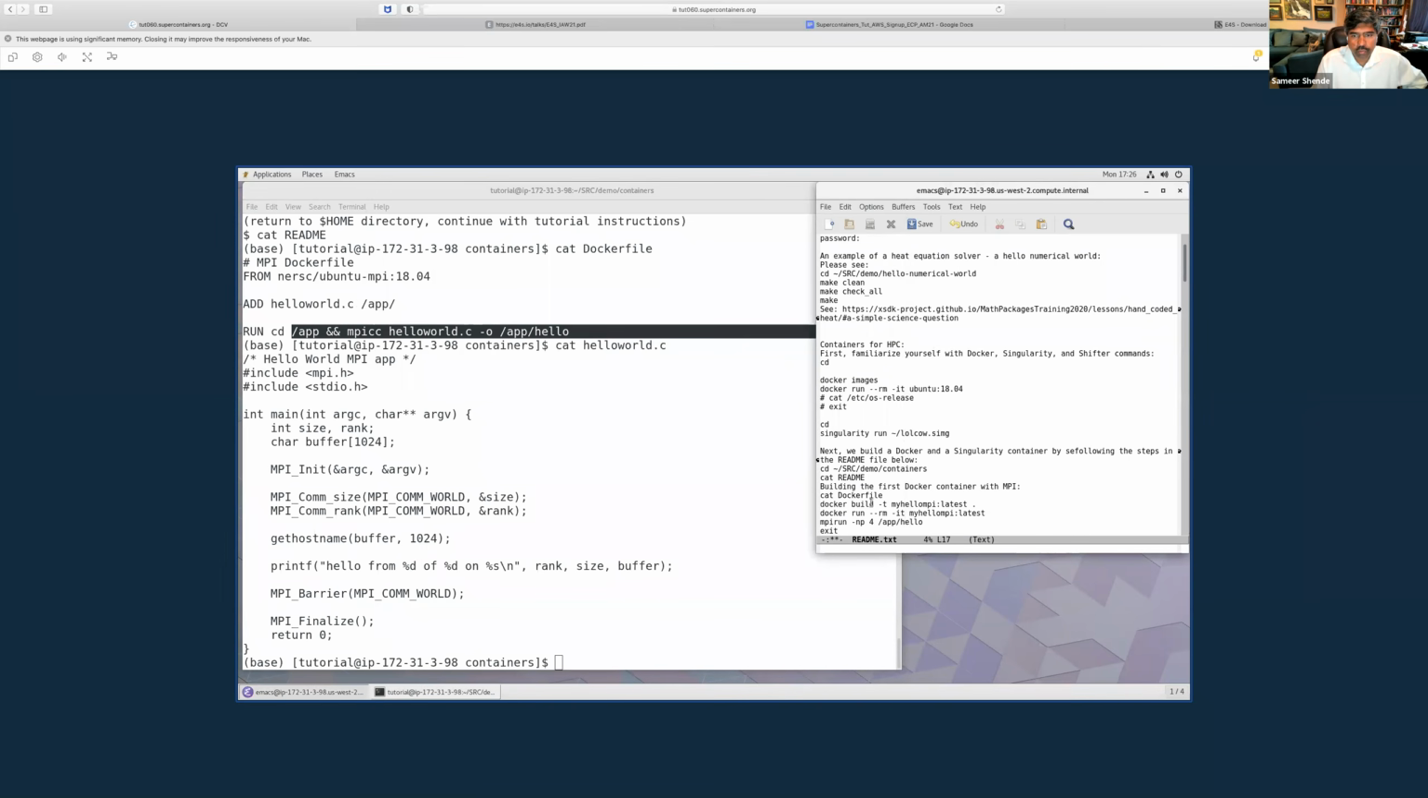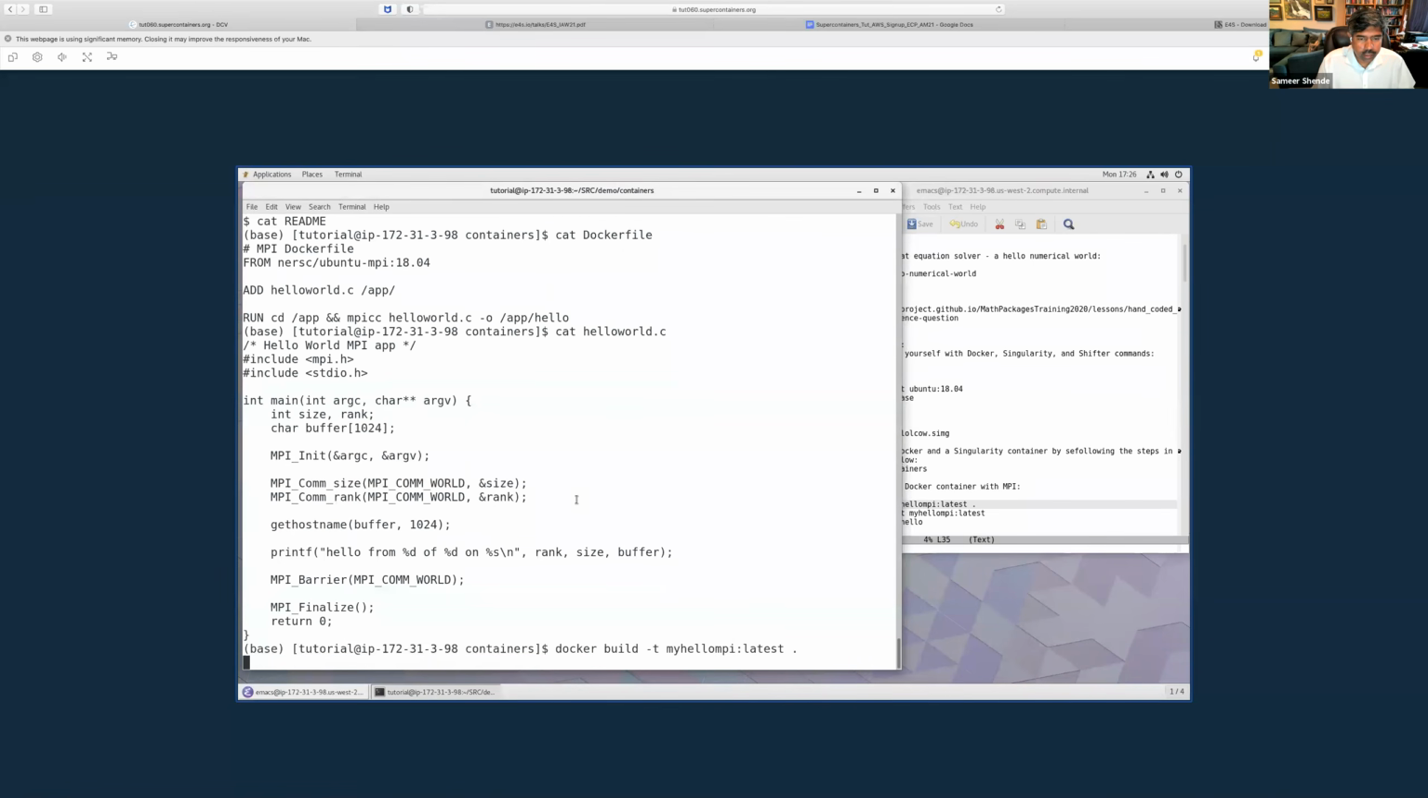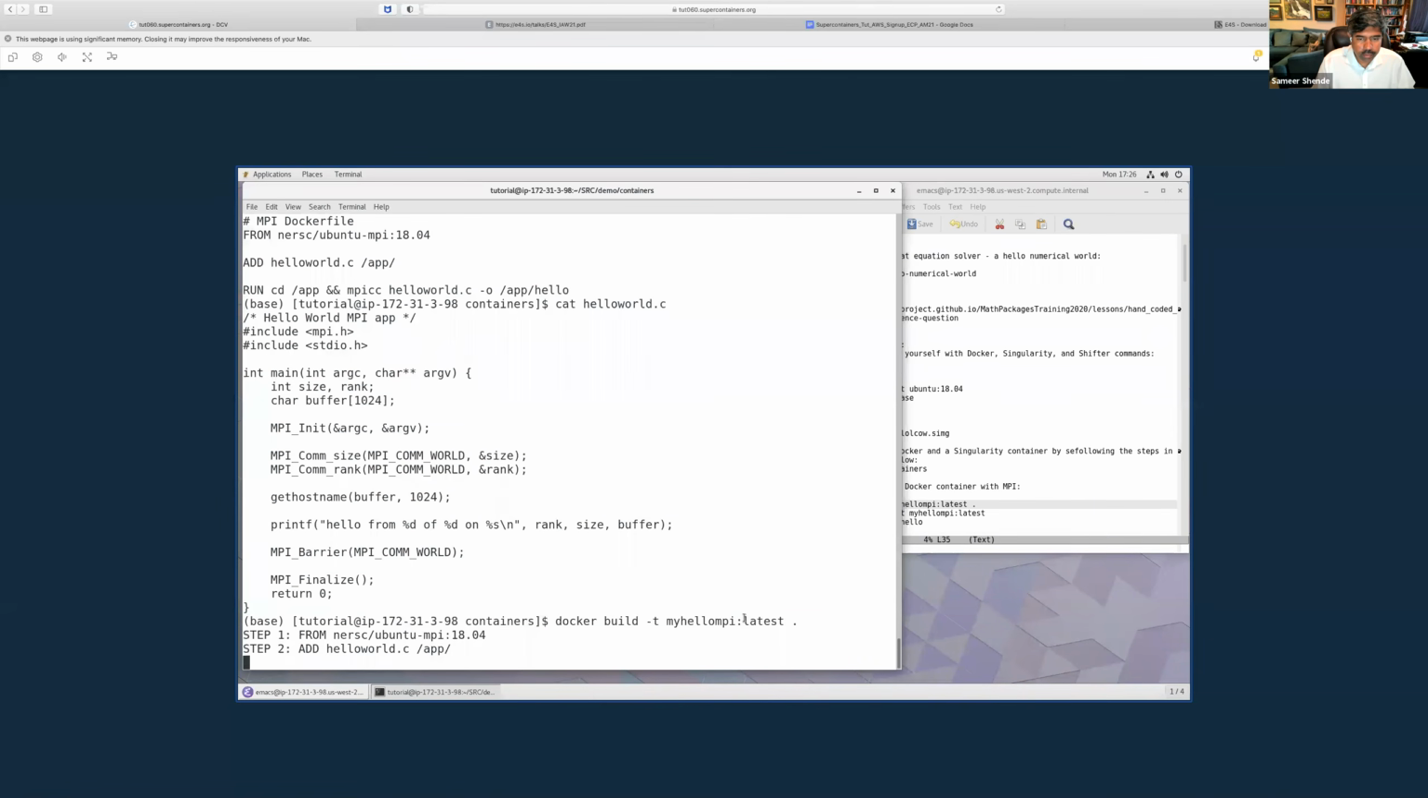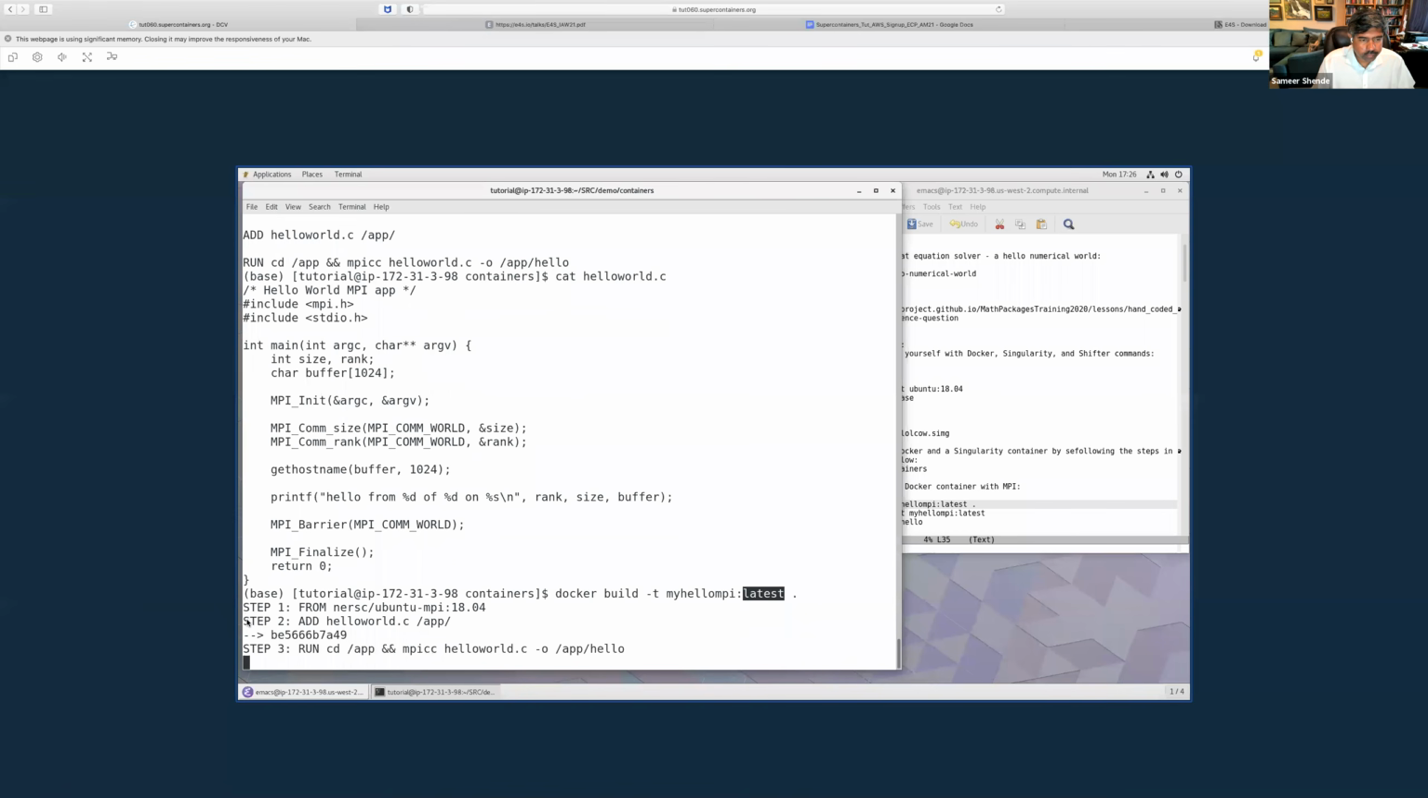Well, first we execute the docker build command, and I give it a tag, a name of the container, and then a container, and then a tag. The tag could be, for example, today's date, or I could use latest. Latest is a reserved keyword, which means that it's the latest copy of that.